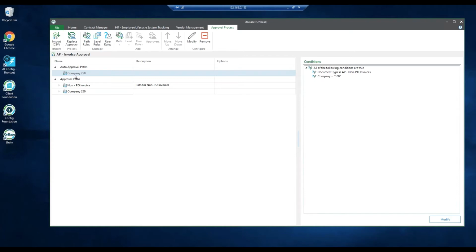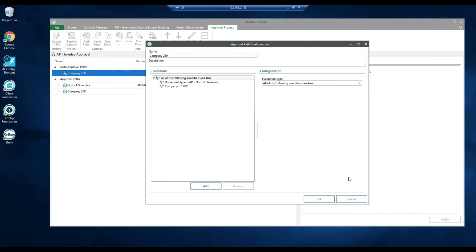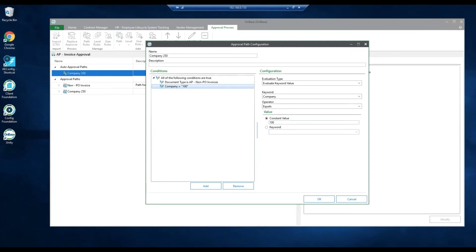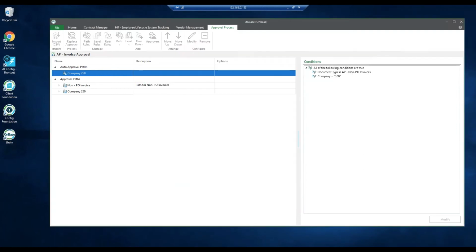In this example, you'll notice that we have set up the auto approval path for the following criteria. So we're saying if all of the following conditions are true, so those conditions would be that the document type is an AP non-PO invoice, and the company keyword is equal to 100. So if these two pieces of criteria evaluate true, these invoices are automatically approved.